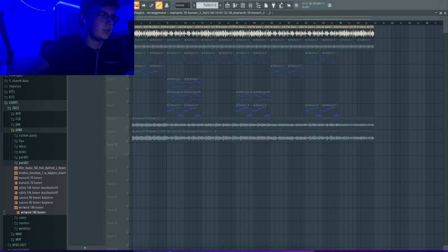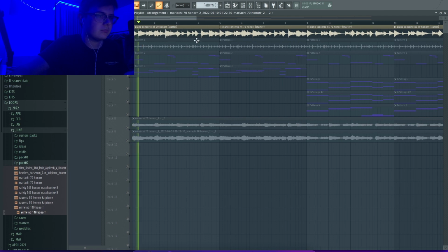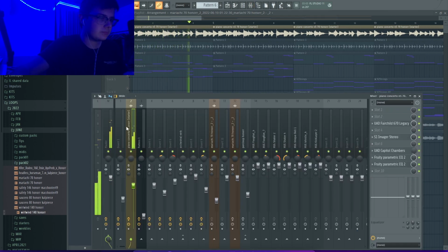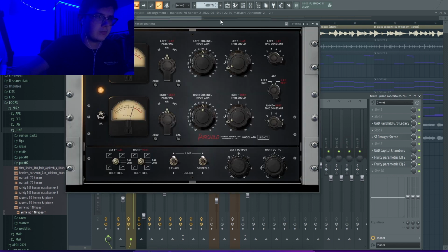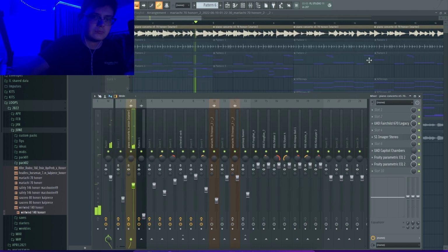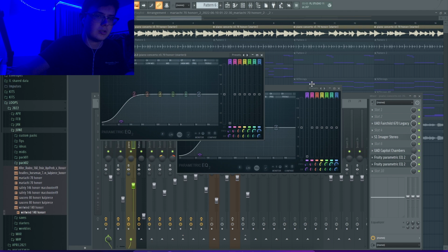As you guys know, the first section of the loop is this piano. Without any effects, it's going to be the way it was in the previous project file. What I added on it is a little bit of compression from the Fairchild, just taking up like 1 or 2 dB of compression, a Capital Chambers reverb, and 2 EQs doing basically the same low cut.